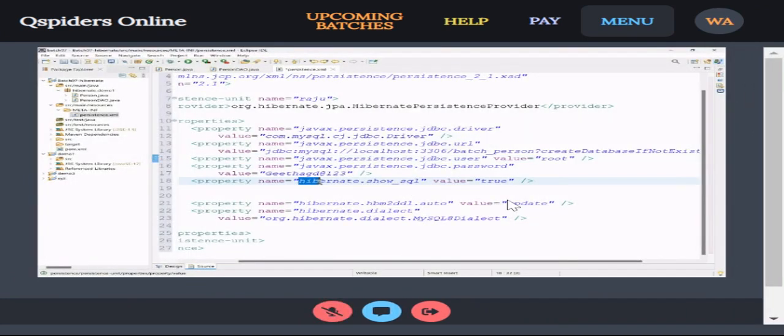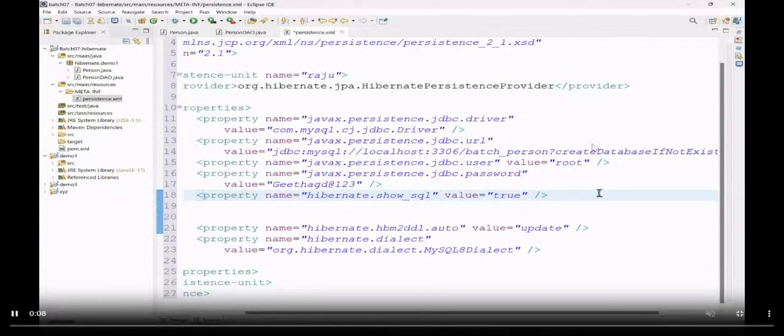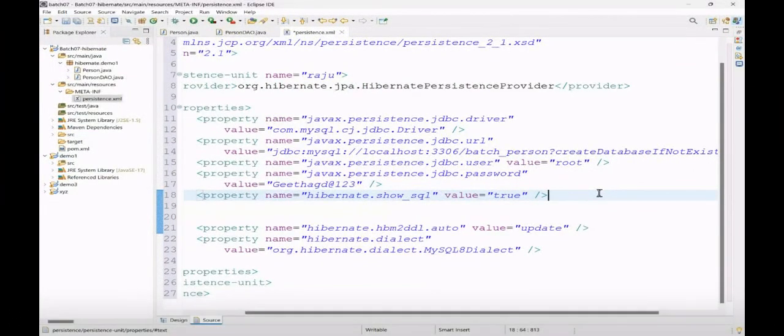What are these property tags? Here there is something called hibernate.show_sql. When you execute a Hibernate query, I want it to print the SQL query in the console. I'm not going to write the SQL query, but I'm telling Hibernate to create that SQL query and print it on my console. I'm just saying value as true. It will print the SQL queries on the console. We will see when we execute our DAO class.